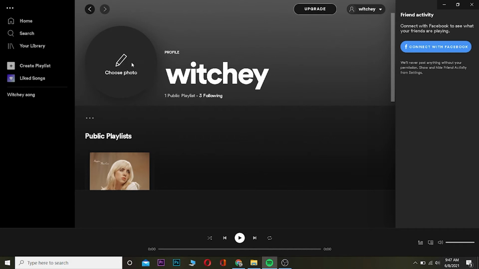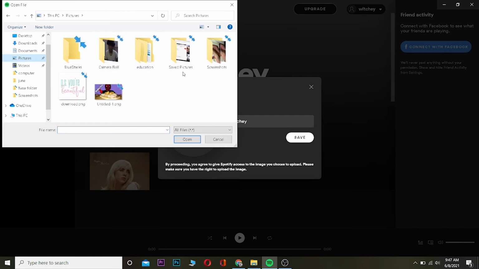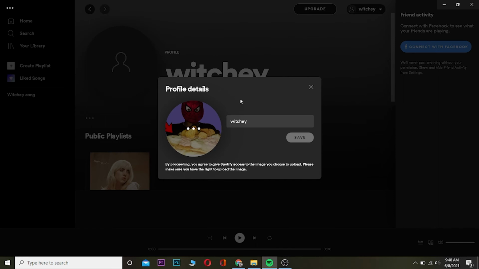So right now I haven't uploaded a photo on my Spotify, so it says choose photo. But if you already have a photo over here, it's going to say change photo. So anyway, you want to click on this pen icon. Once you click on this pen icon, you want to choose the photo from your PC which you want to add to your Spotify. So I'm adding the other photo as my profile picture.